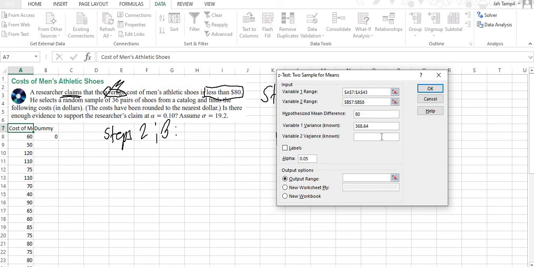For variance 2, this is just a dummy variable, so it should be something very insignificant, something that will not affect our computation. So we shall put 0.0000001. Around 5 zeros will do.